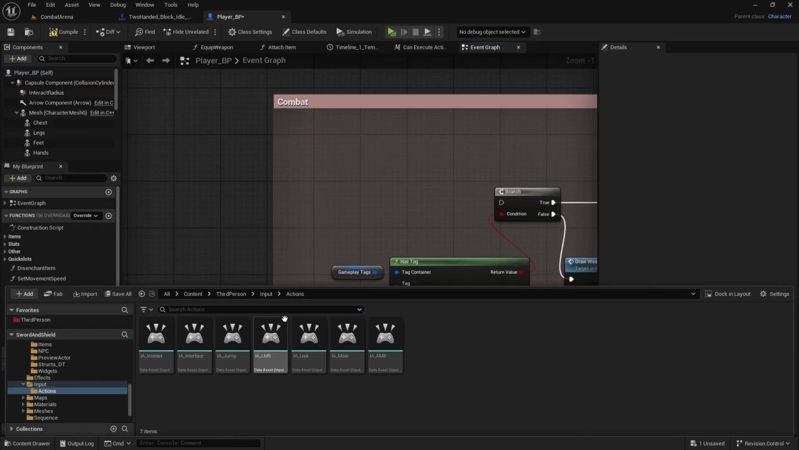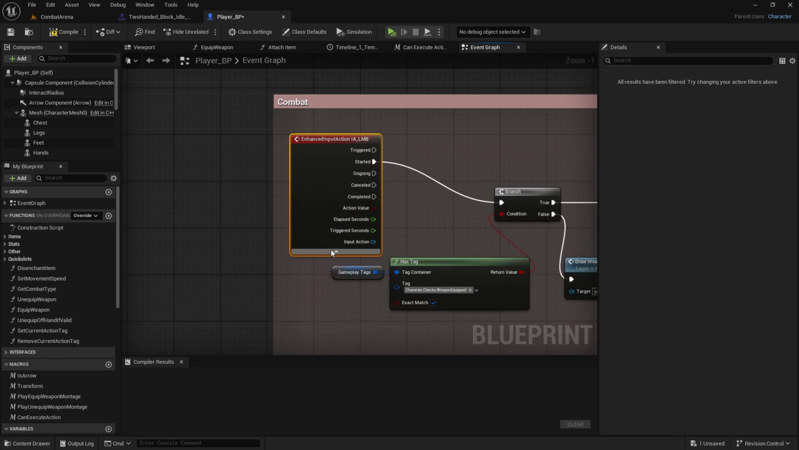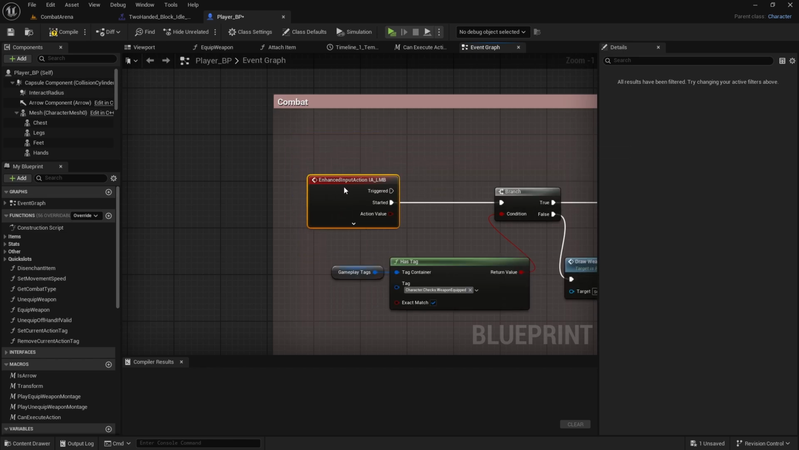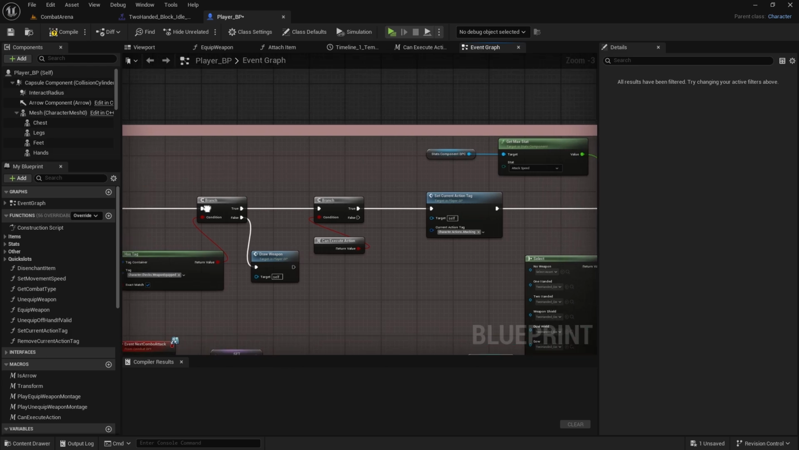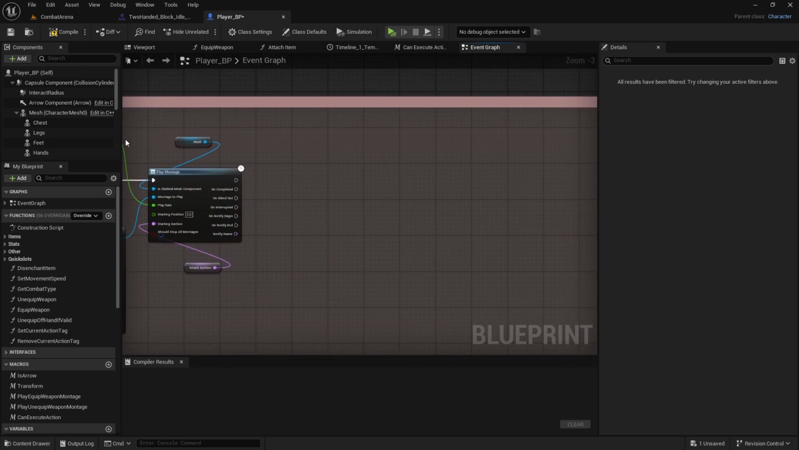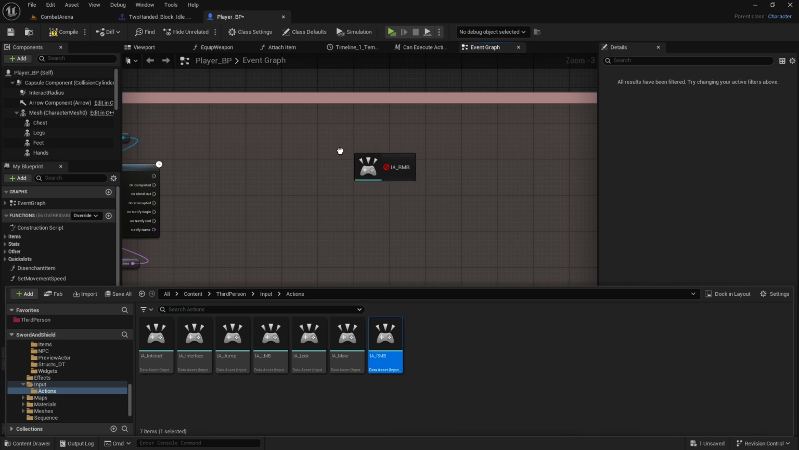and not on triggered but on started. I'm going to close it. We might be using triggers and everything later when we maybe want to add heavy attacks or anything else. For now we will just leave it as it is, and we're also going to drag out RMB.